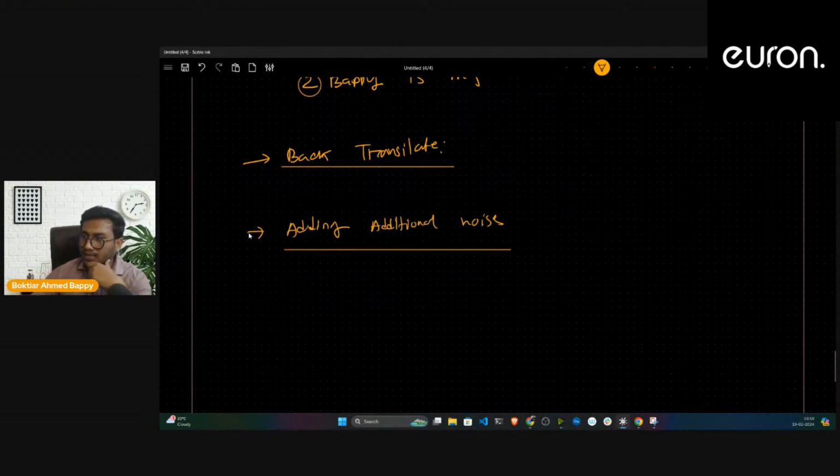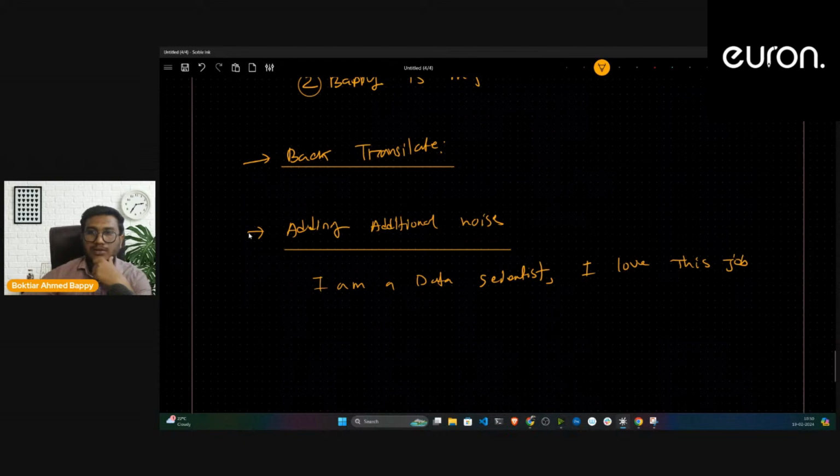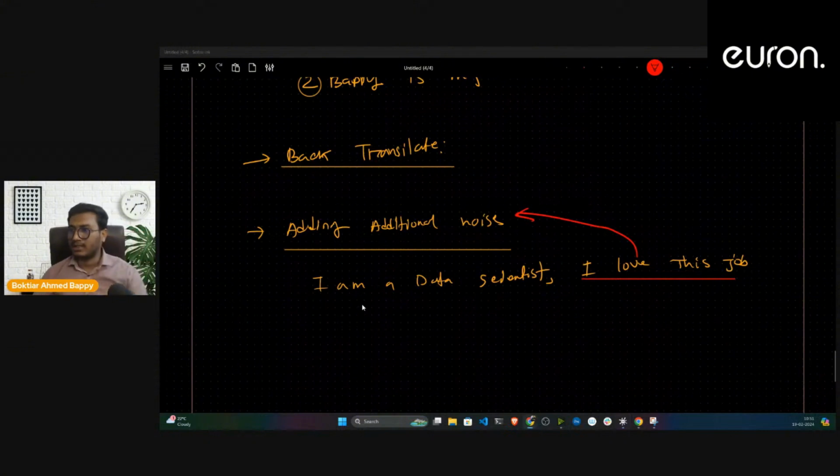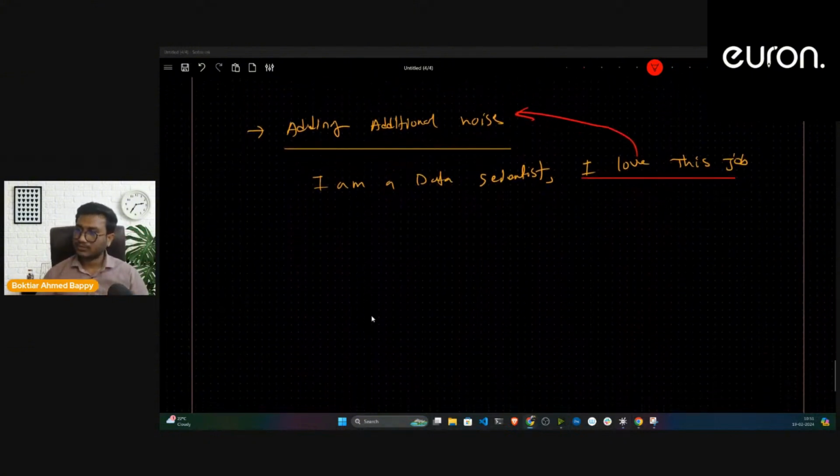So let's say you have one sentence, I am a data scientist. With this particular sentence you can add some more text. So let's say you give one comma and you give, I love this job. So this part is your additional noise. Okay, additional noise you are adding. Although the meaning remains the same, you are adding some additional noise so that your model can learn better in this case. Fine.